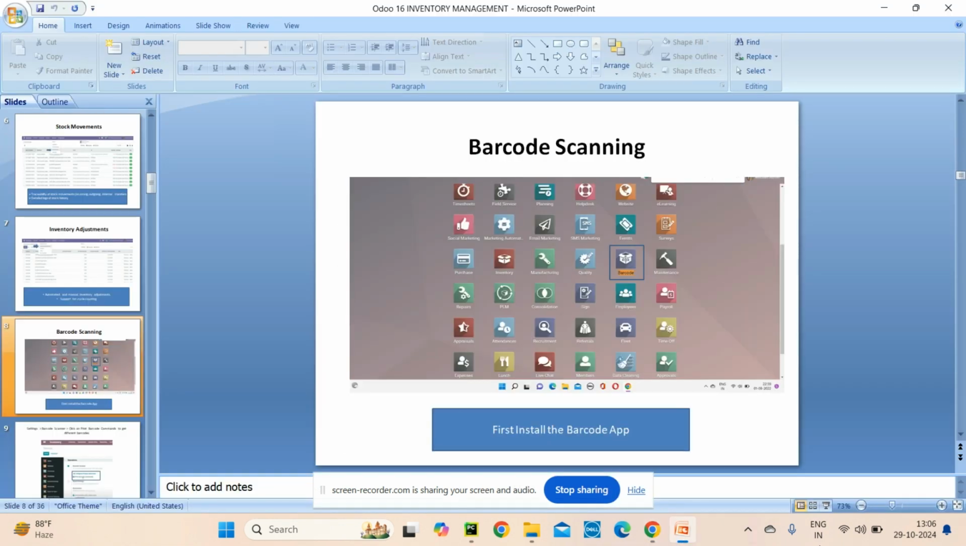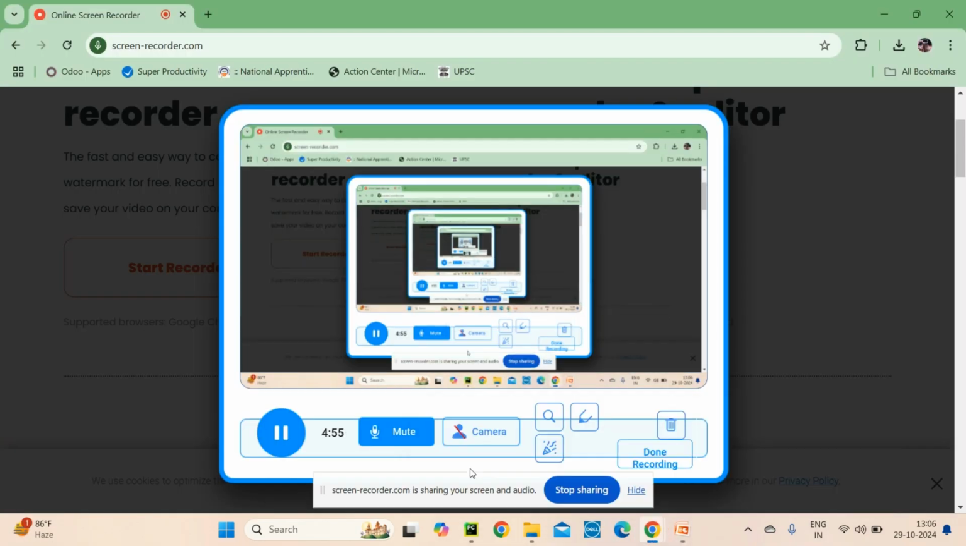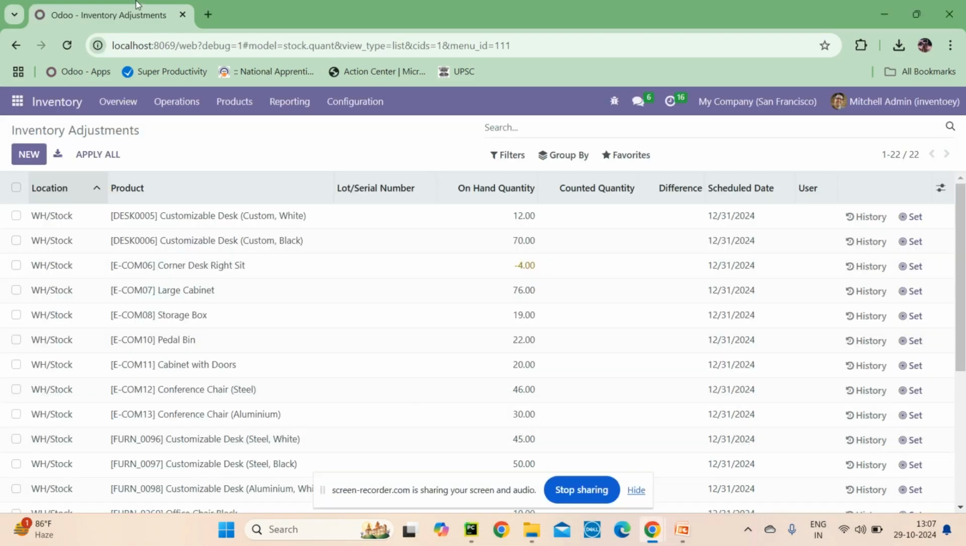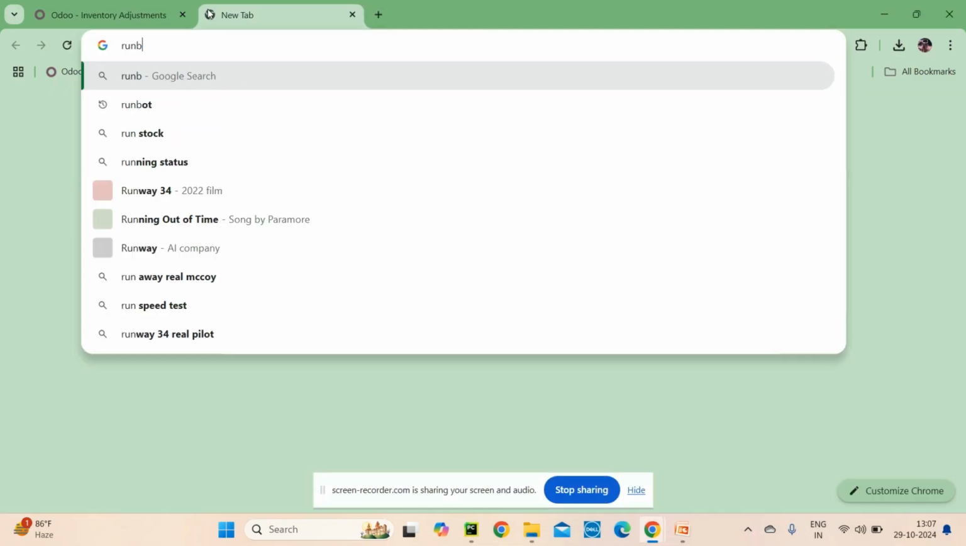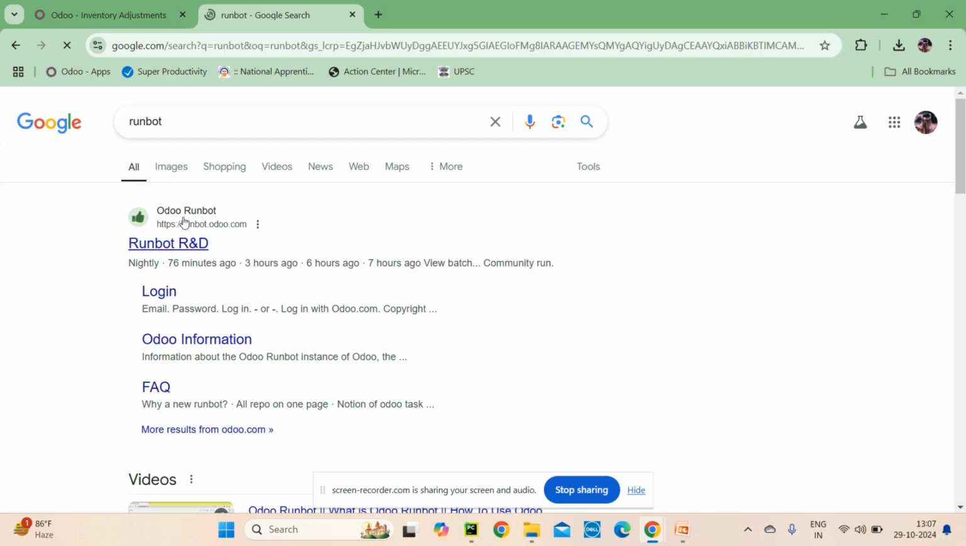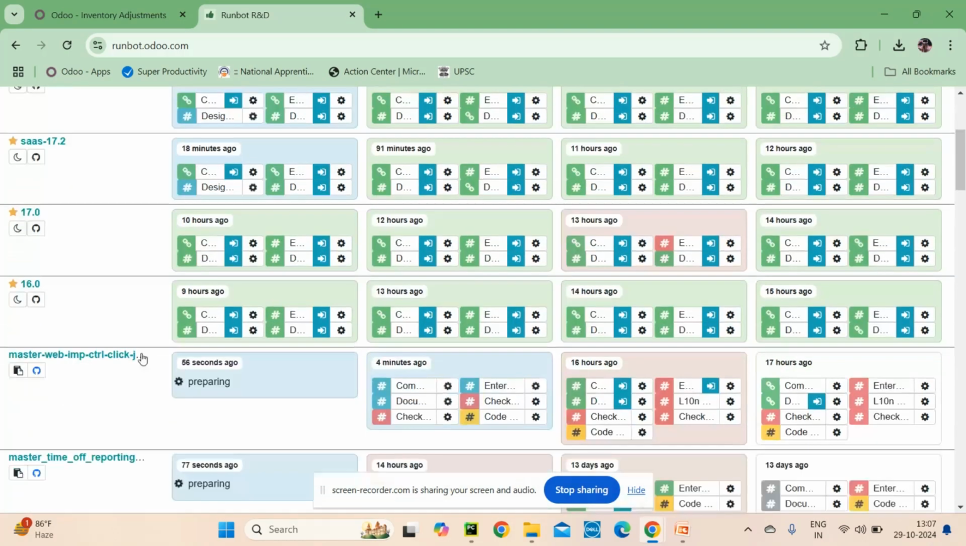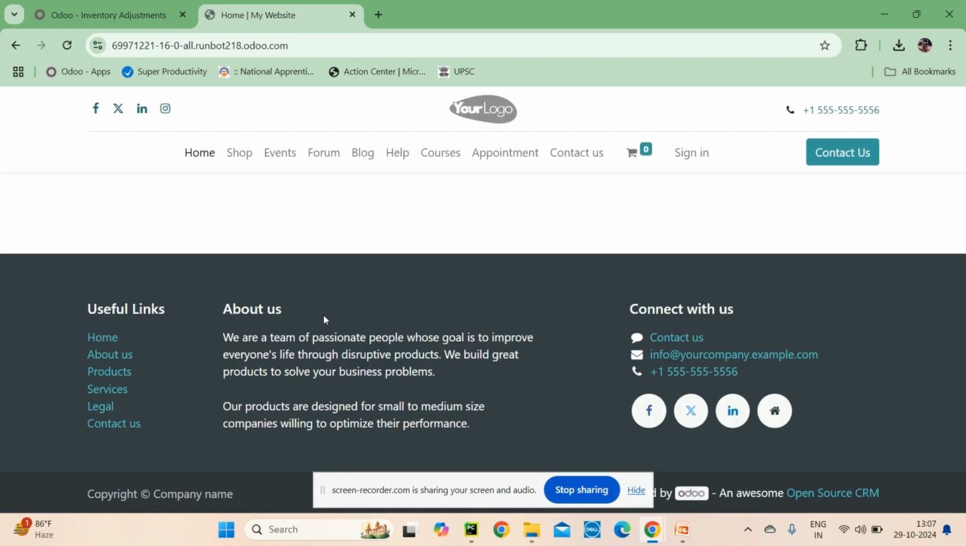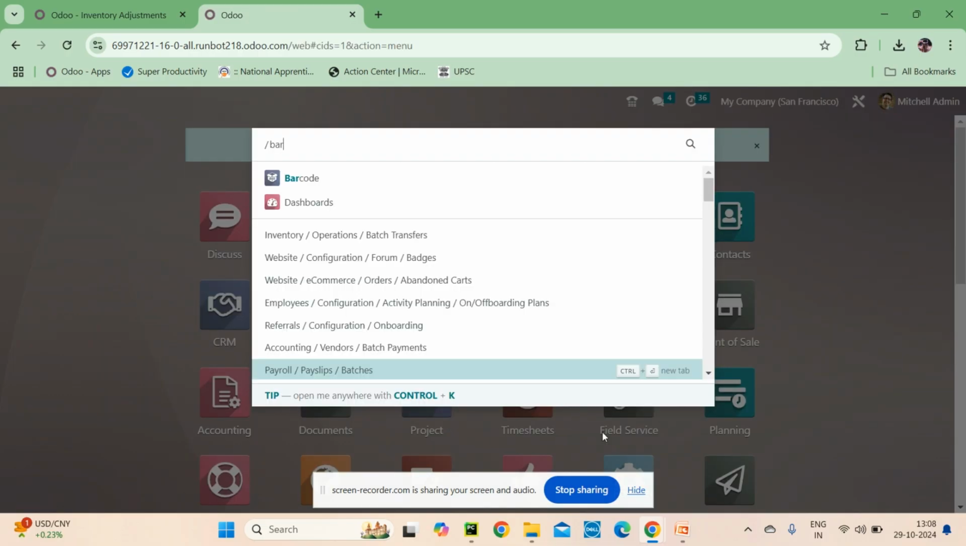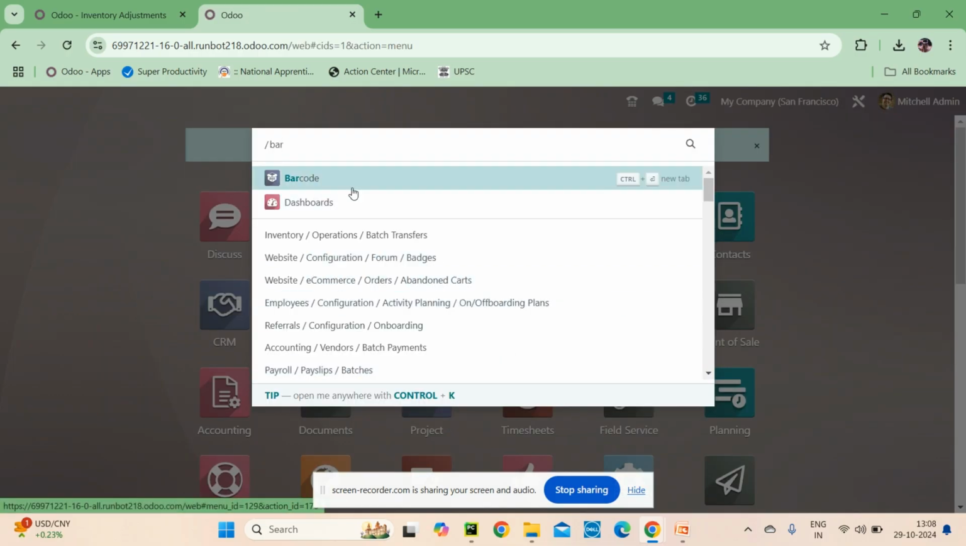The next step is barcode scanning. For this, I'm going to the enterprise module version, 16 version, enterprise version. Here, first we need to install the barcode app. I have already installed this.